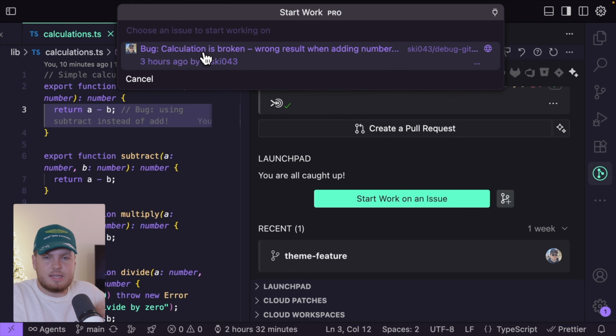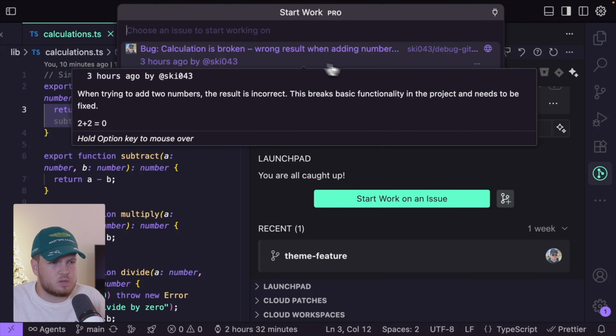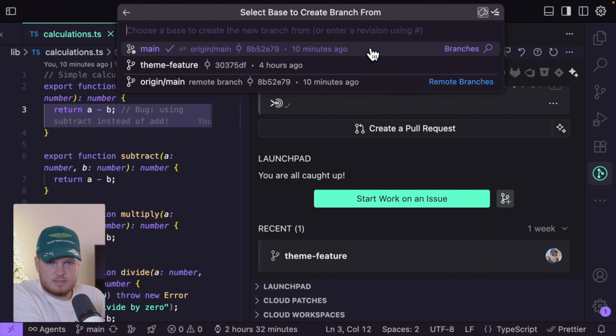As you see, GitLens now synced my issues from GitHub. So yeah, this issue, bug calculation is broken. If I hover over these three dots, I also get a description. This looks fine. Let's start with this issue right here.